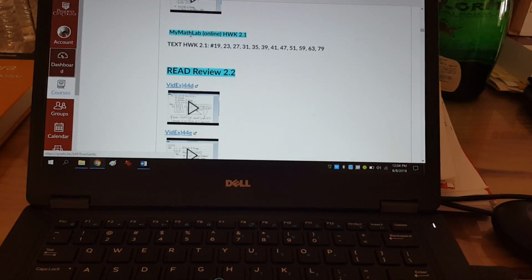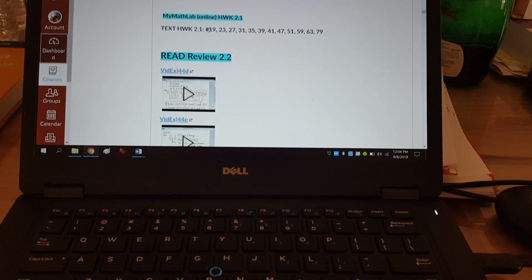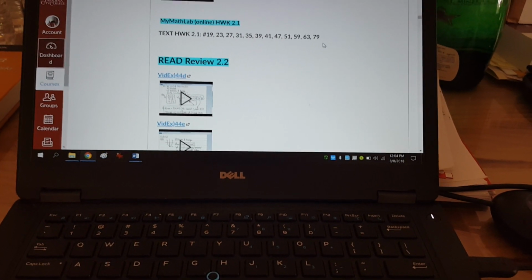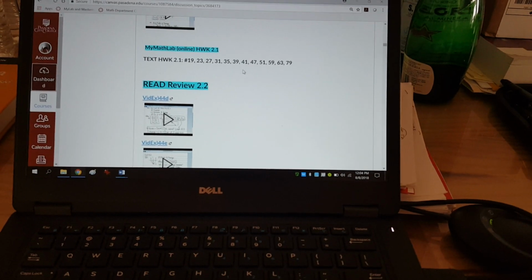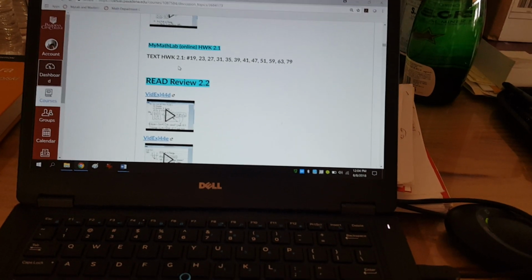Now when you get to the end of 2.1, there's a list of a whole bunch of homework problems in that section. They don't correspond with the ones I'm going to show you, but you just have to imagine that they are the same numbers from section 2.1. Okay, so we go back over to our textbook.